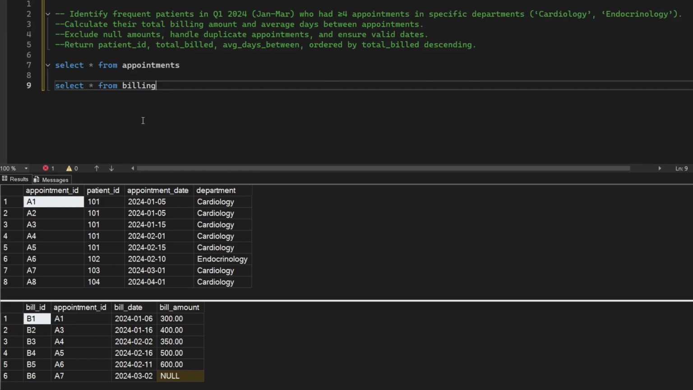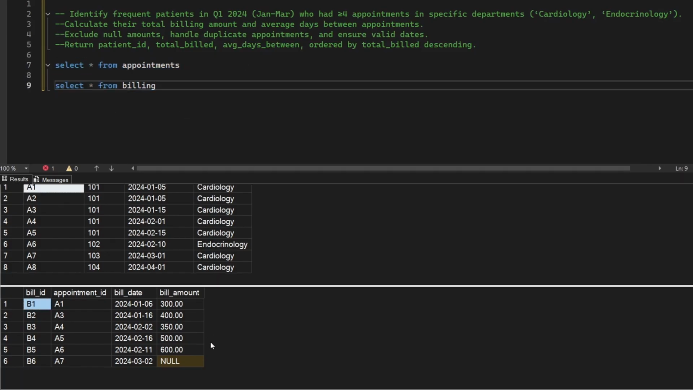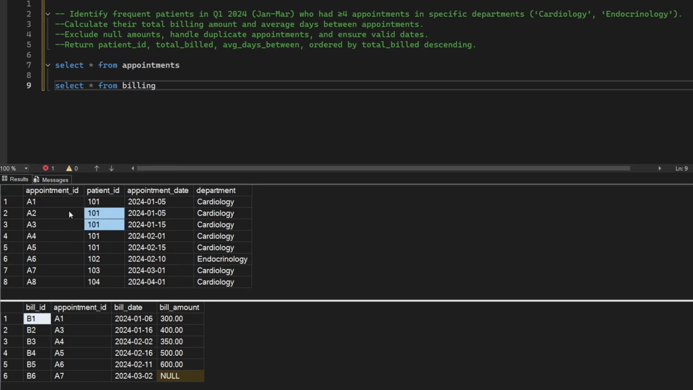Now this is the billing table. In this billing table, we have all the details regarding the billing of all the patients. For example, appointment ID A1's detail: the bill date is this, and the amount is 300. All right, so these are the tables.